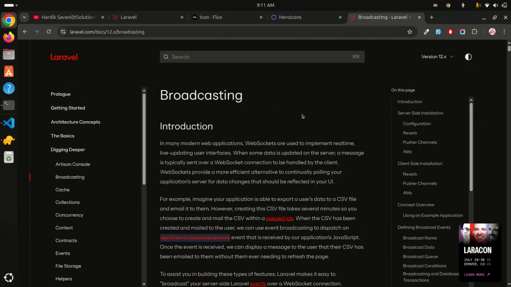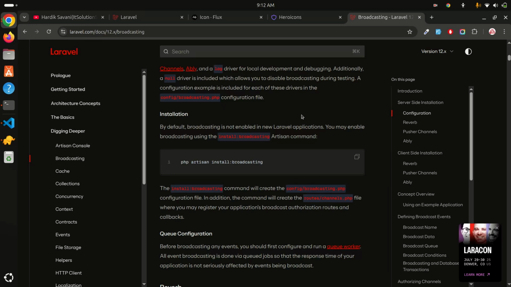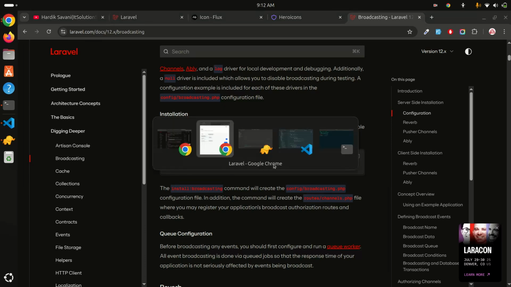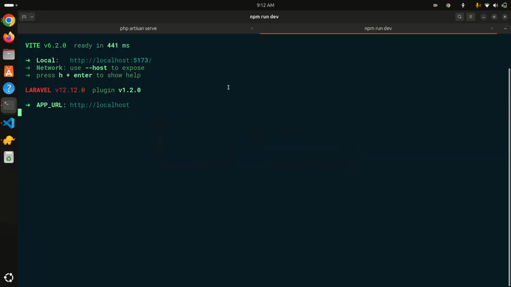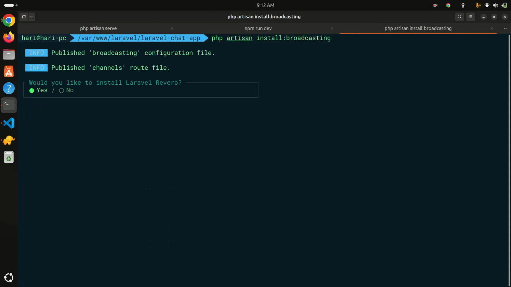So we need to use broadcasting. Let me go here, and Laravel already provides in the documentation how you can install that. So let me just install broadcasting, copy this and go to the terminal again, open a new window and just say php artisan install:broadcasting and hit enter.